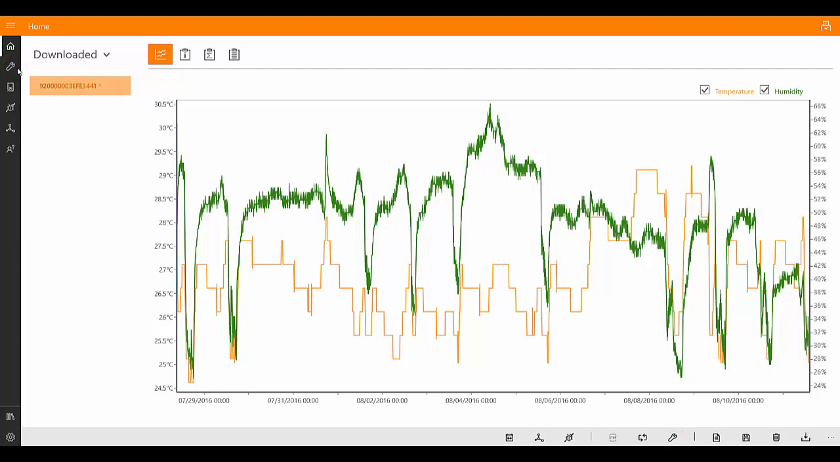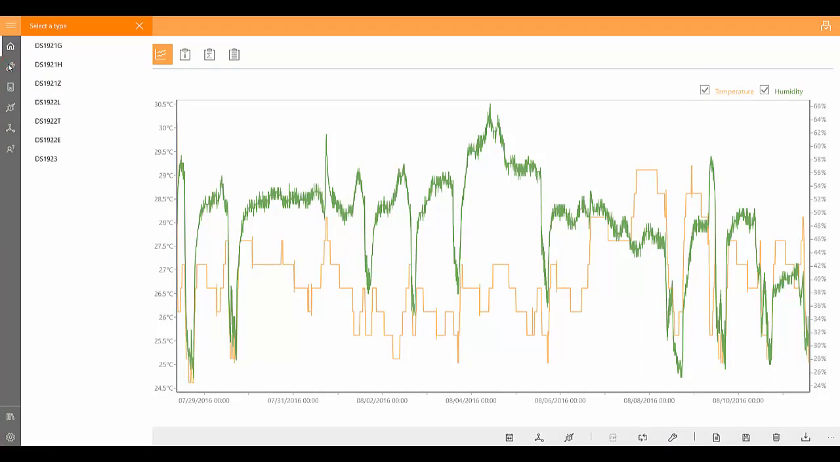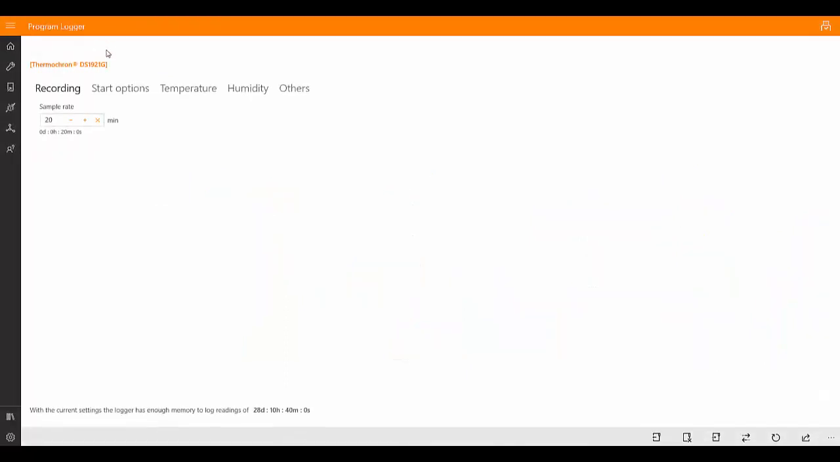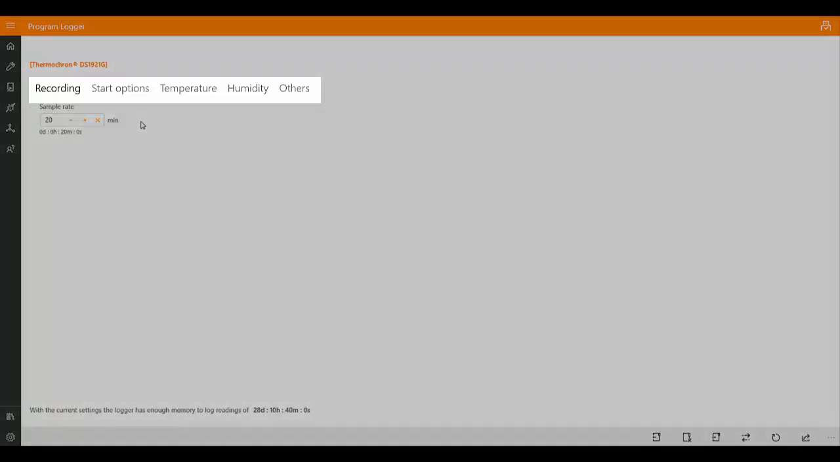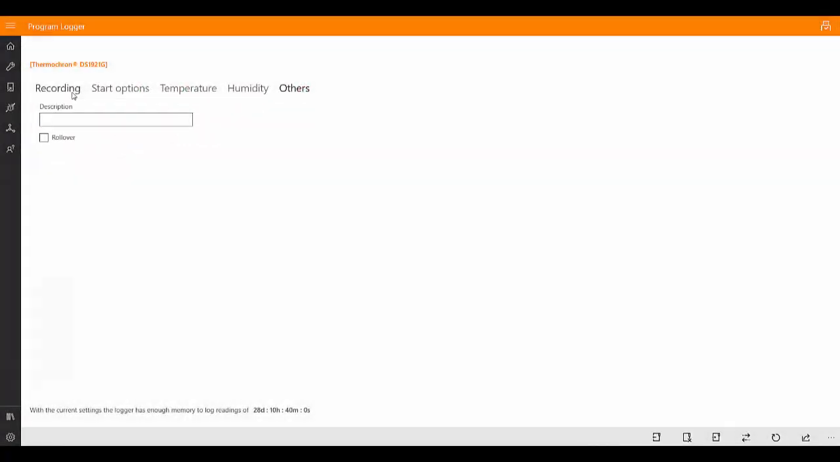Starting from the menu, we must first choose the type of logger to program. Let's just choose a common one, the Thermocron DS1921G. After selecting the logger model, ExpressThermo moves into the program page view, where we can adjust the various programming parameters. The parameters are divided into several groups, as you can see in this area. The corresponding options are shown in the central area of the screen.